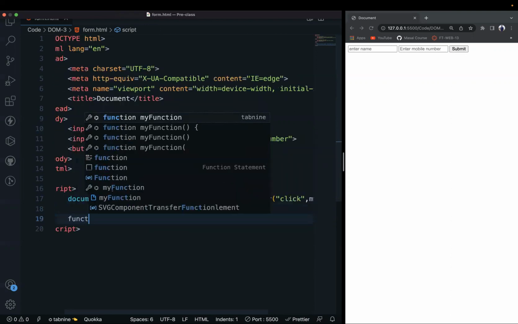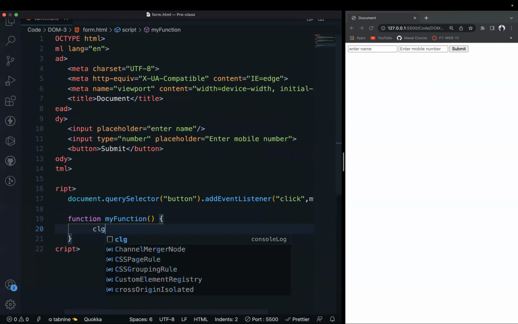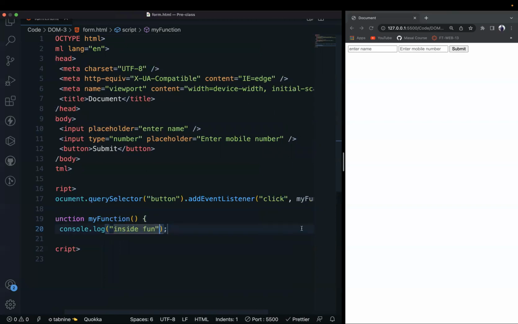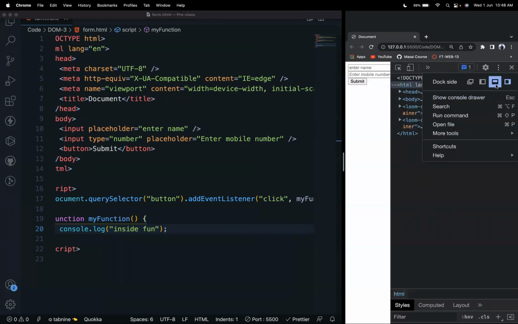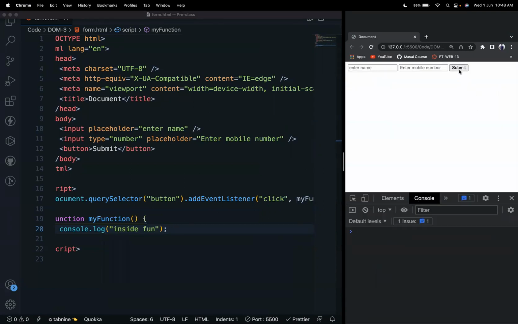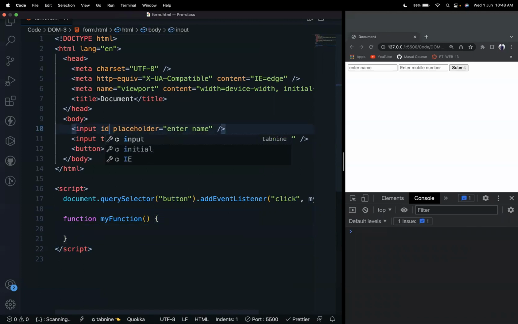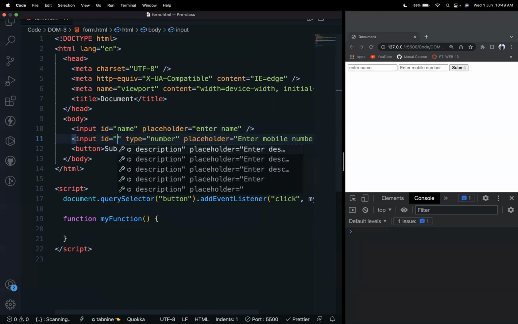I'll write function my function, and check whether my function is working fine or not. Inside the function, let us inspect and shift to the bottom, console, submit. I'm getting the inside one. Cool. Now inside this function, I need to catch both these input values. How can I catch the input values? I'll give some ID to these, ID equal to name and also ID equal to mobile.